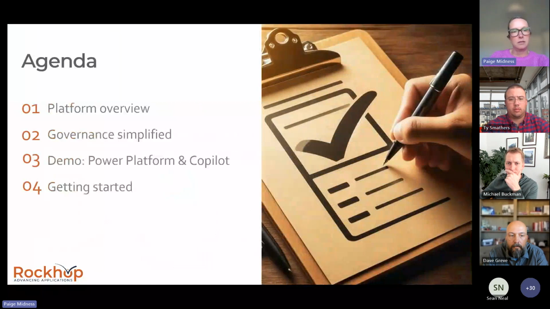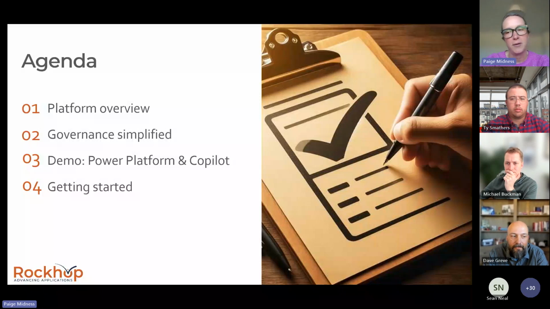For today's webinar, we start everything with an overview of the Power Platform. Things are always changing, and Microsoft is always adding new features and functionality. So we'll go over all of the tools in the Power Platform, as well as Copilot, which is all the buzz. I'm sure you're all hearing lots about Microsoft Copilots. We'll walk through those and where they fit within your organization.